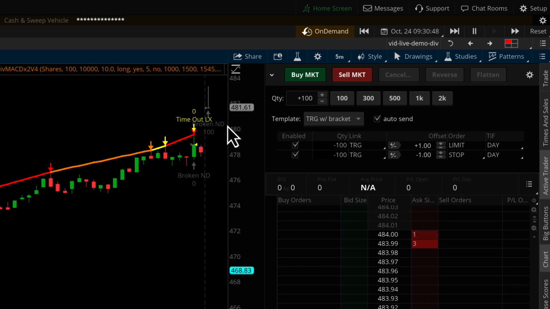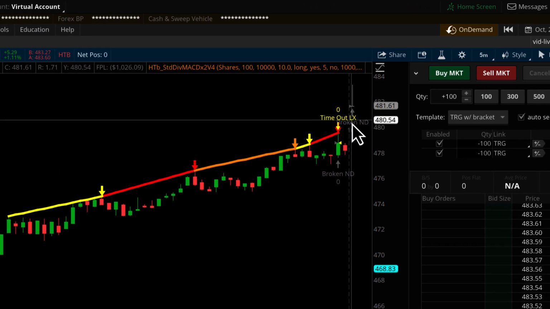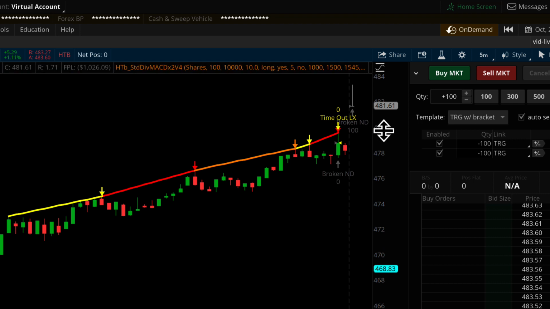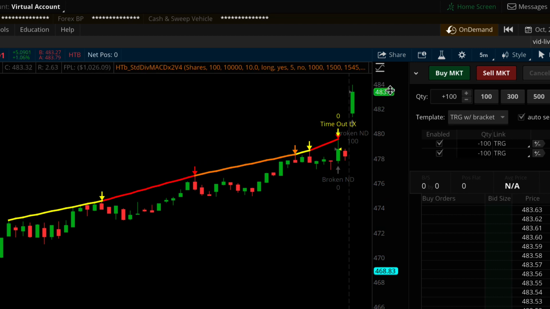So what I'm waiting for is this bar to close. Right now it's going to be showing broken negative divergence. However, we have to wait until the bar closes because the signal is not locked in until that bar closes. So we got about 4 more minutes before that bar closes. So I'll go ahead and continue editing the video and update you as the trade progresses.